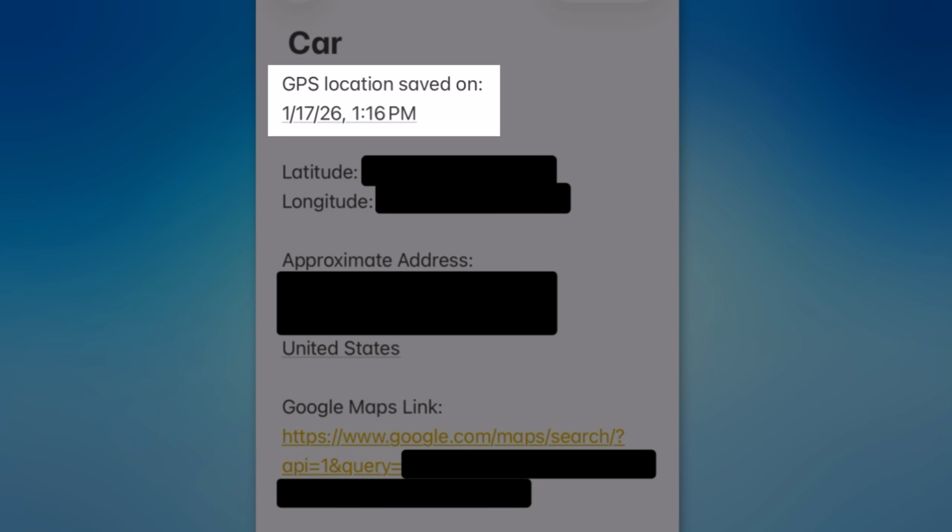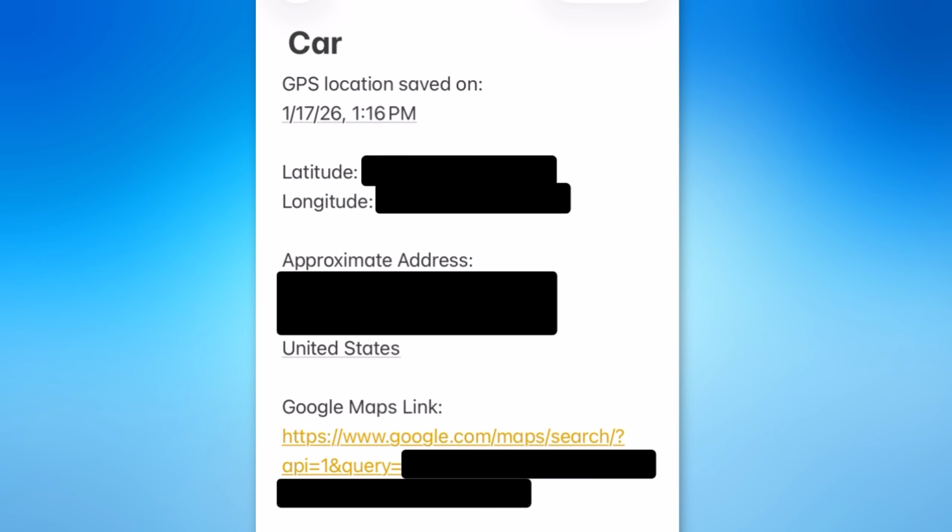So a common use case for this would be if you're parking your car, you want to remember exactly where it is, it's a big parking lot, something like that. You can just quickly do that, know that the note is saved there, and then check it later when you need it.